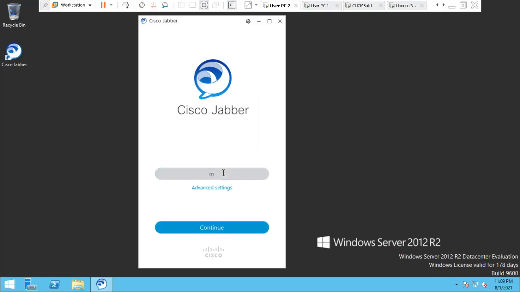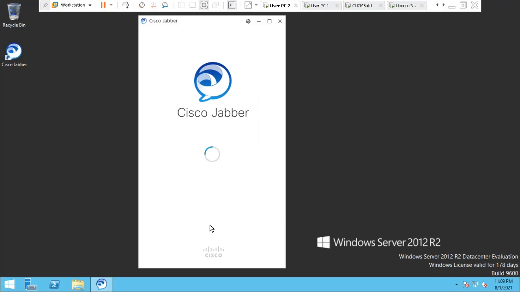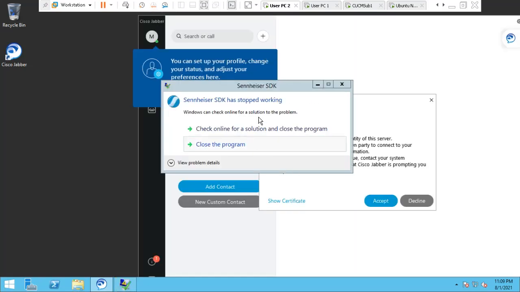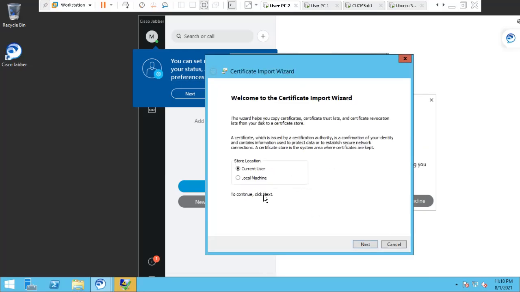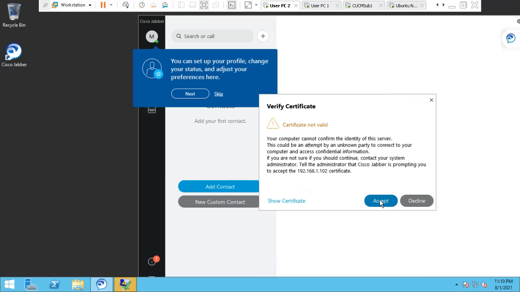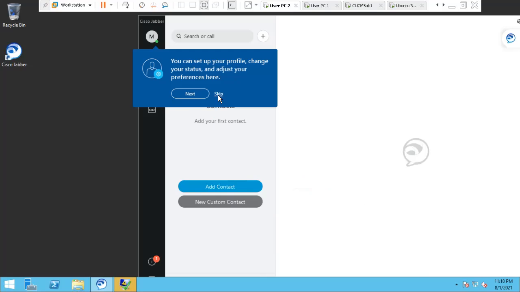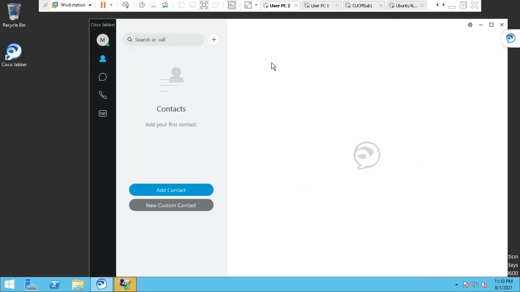Let's go ahead and try mtyson at laredinfotech.com. And it's asking for the password. So I'm providing the same password that I added in there. And there you go. Anyways, I'm going to click to accept the certificate. In a corporate environment, the certificates are taken care of, but for us, we'll have to just do it once. So we successfully logged into the Jabber.